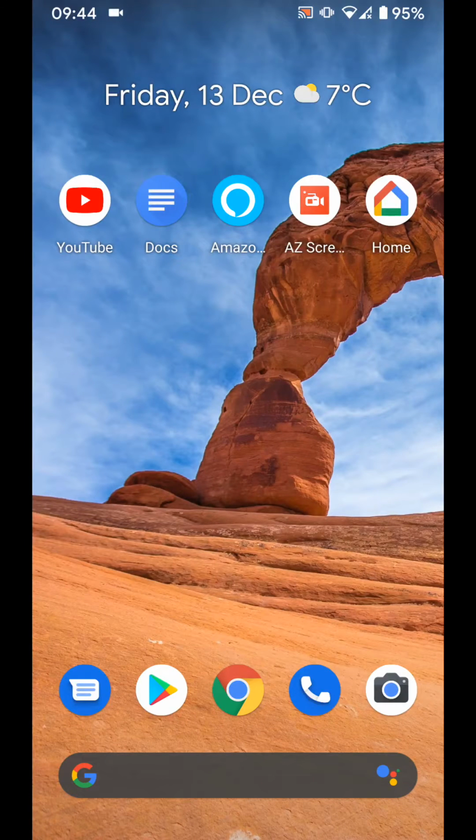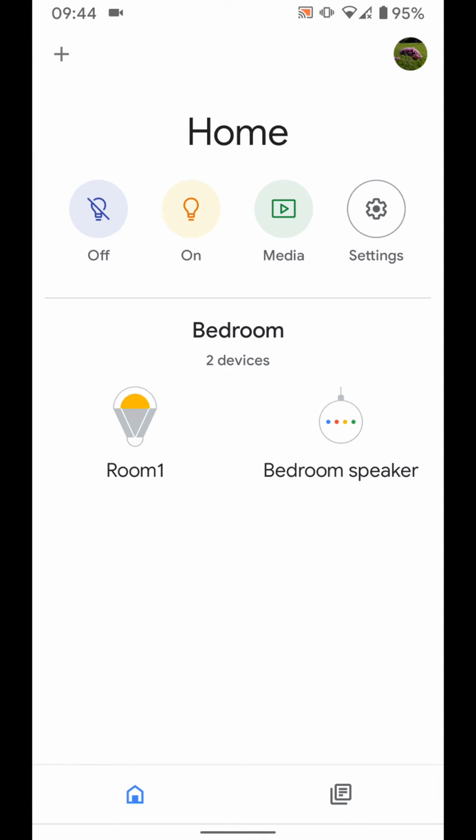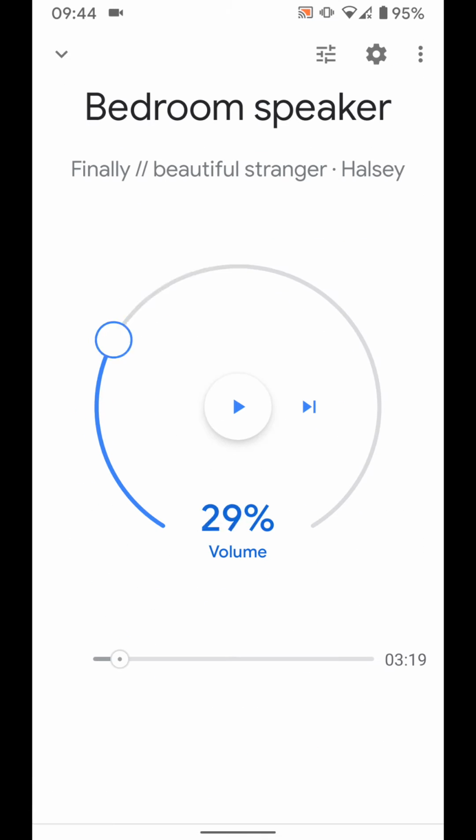Today I'm going to show you how to connect your Google Home Mini with your Bluetooth headset or speaker. To do this, open your Google Home app, then tap on your Google Home Mini speaker. Tap on the wheel icon on the top right side of the screen.